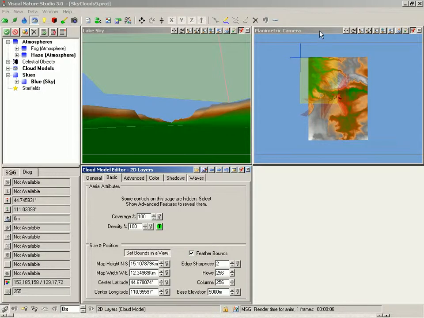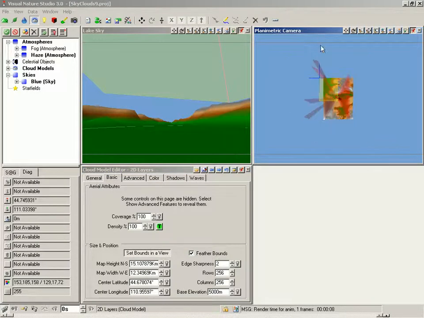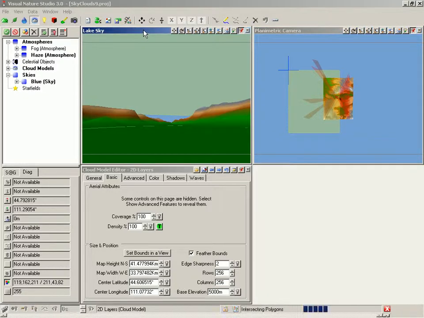In the planimetric camera, I think I'll zoom out one more notch here and make a larger model. And there we go. In lake sky, you can see we have everything in the foreground covered. And don't worry about covering everything as far as you can see to the horizon, because at this point the clouds will be fading out anyway into haze. Save the project. Render a lake sky preview.